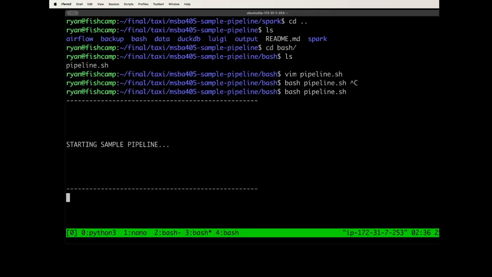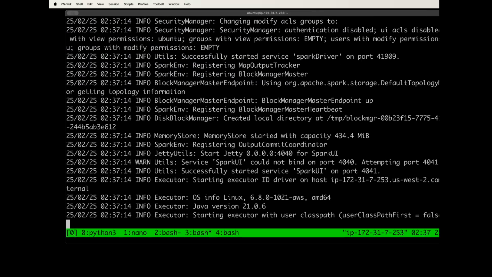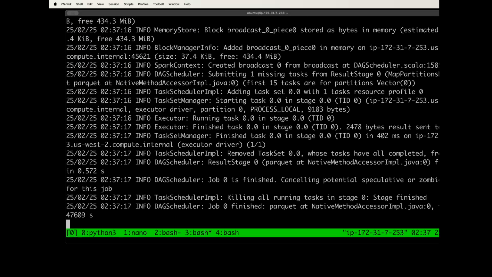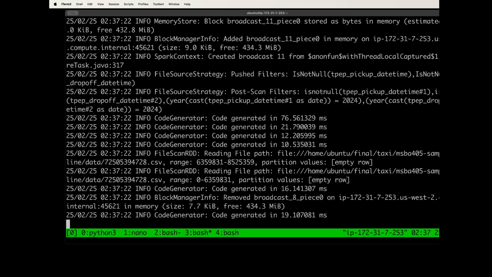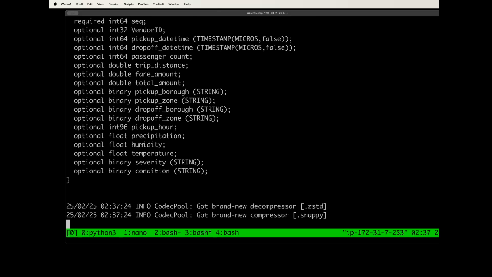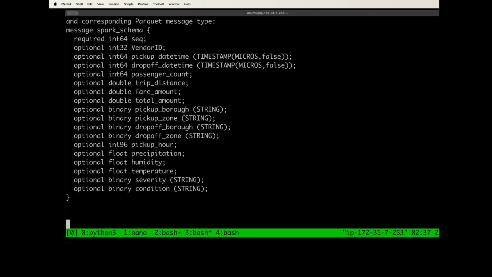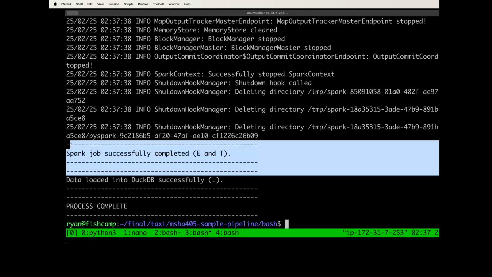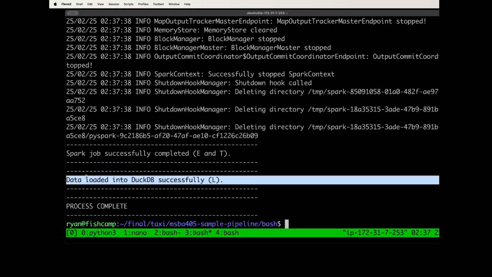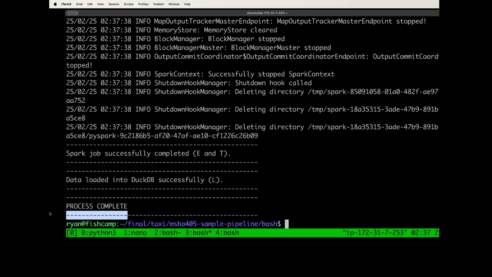Let's see what happens. Starting sample pipeline. Now you can run this pipeline because you have the data. Now it's actually executing the Spark job. It gives you a lot of output, even more so than in interactive mode. Okay. The DuckDB part is very, very fast. So the Spark job completed successfully. The data was loaded into DuckDB successfully. Process complete. That's the entire pipeline.